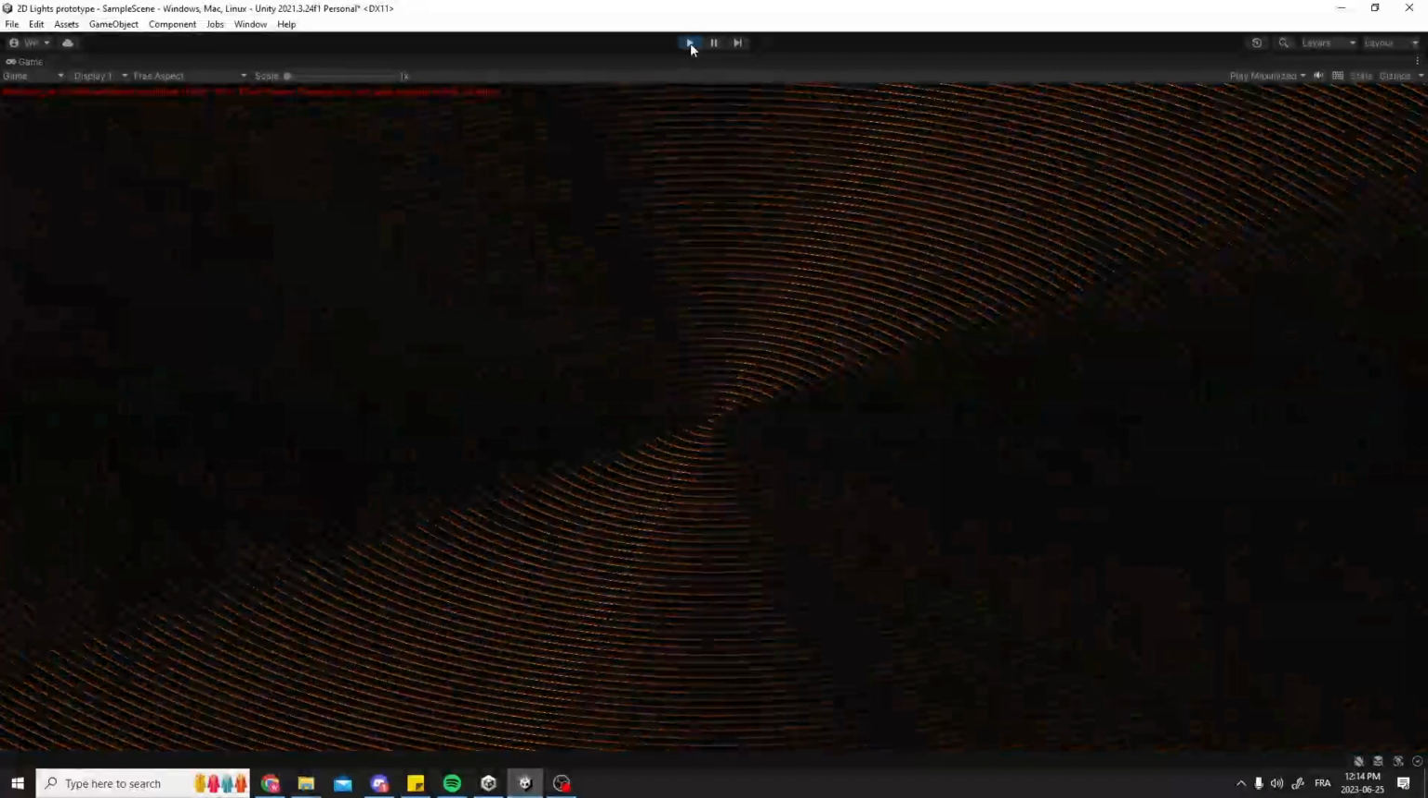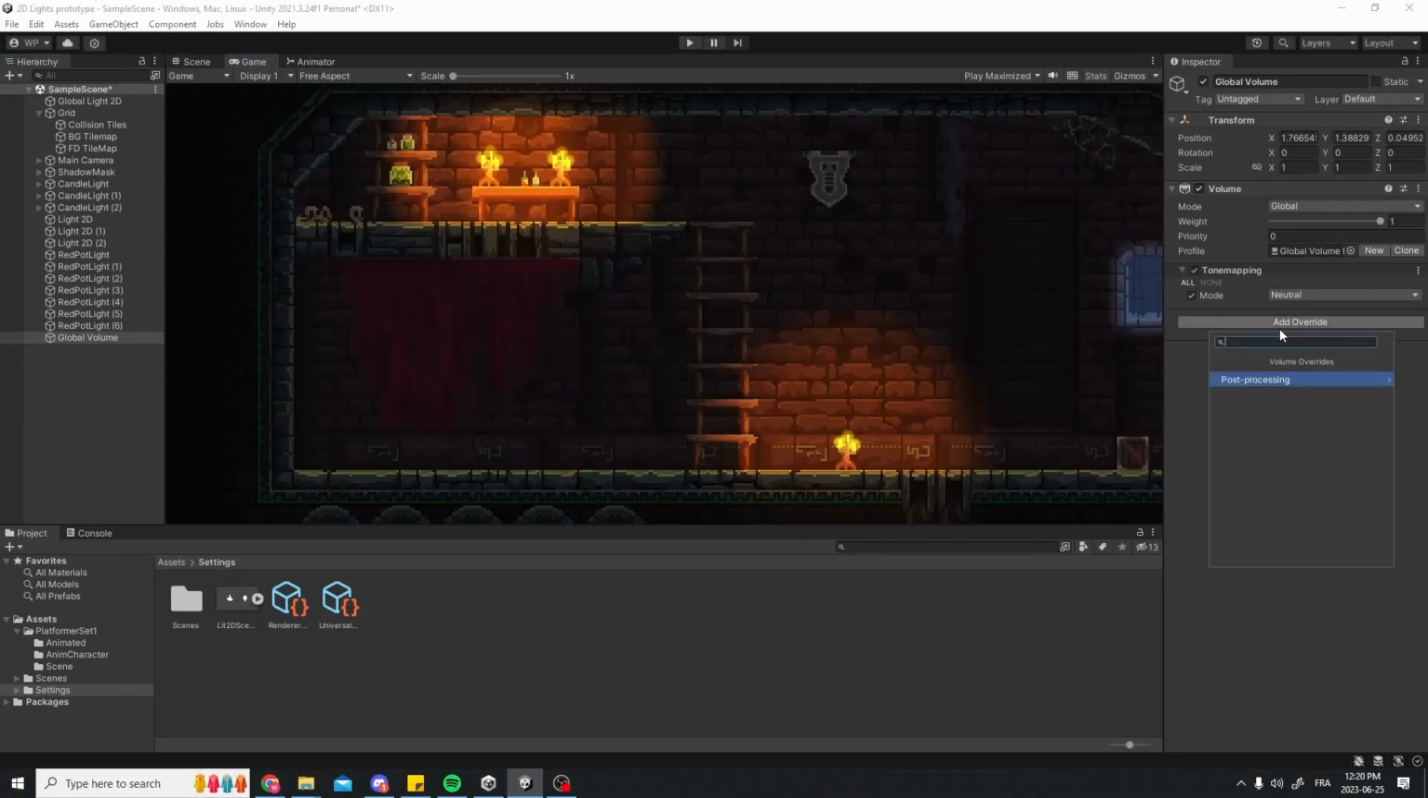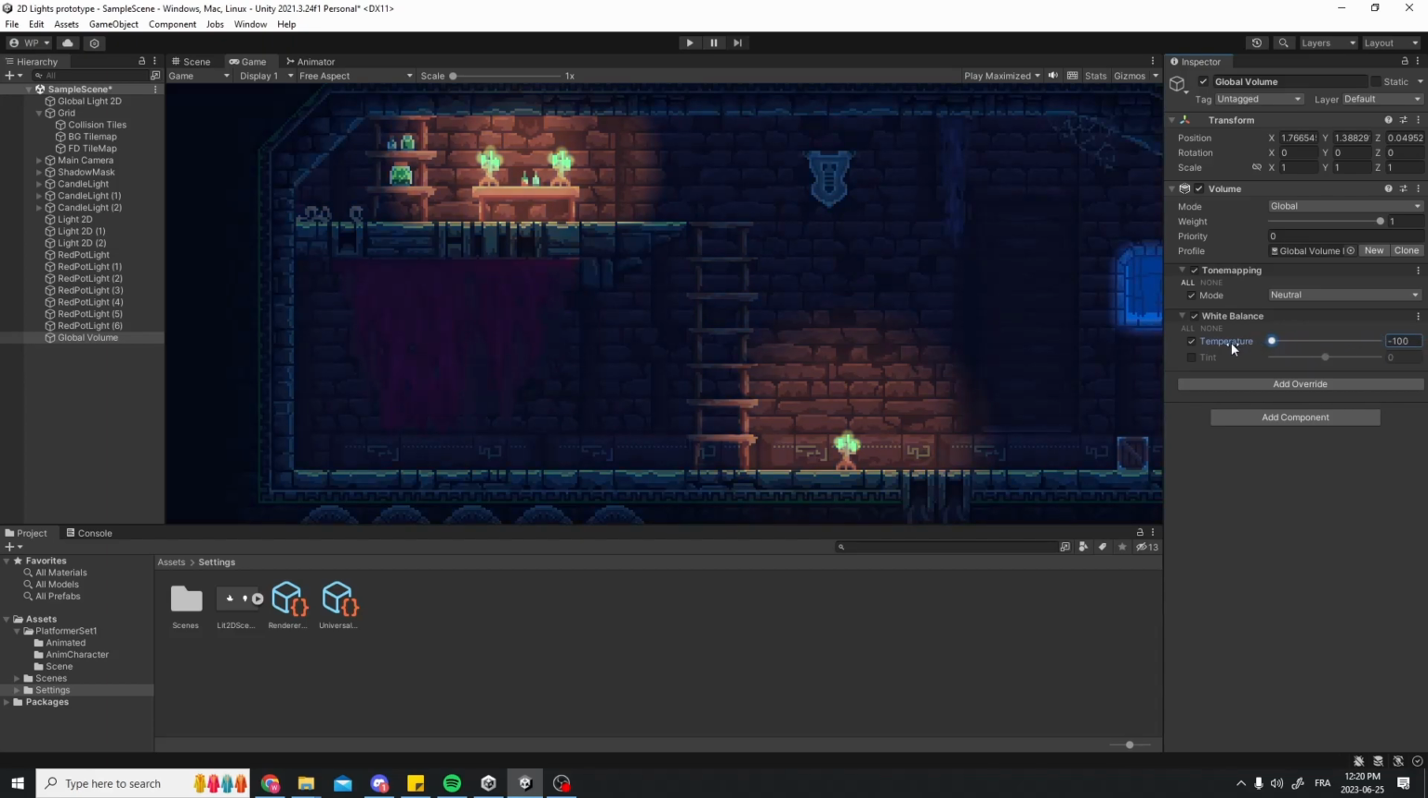Our last color correction effect for today, white balance. This one allows you to change the temperature of a scene to cold for a bluish tint or to warm for a more orange hue. There's also a tint slider that does the same thing but with purple and green.